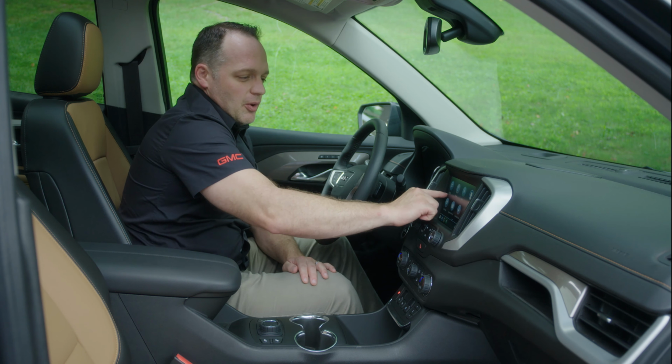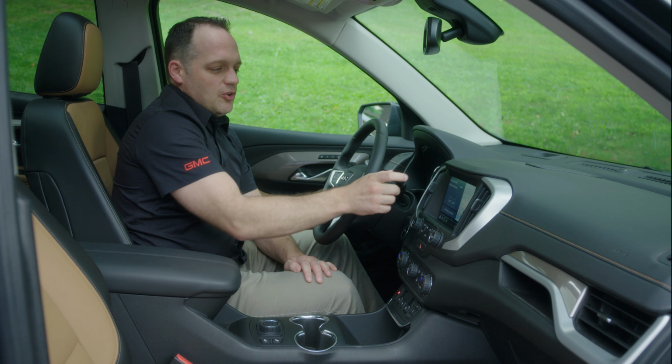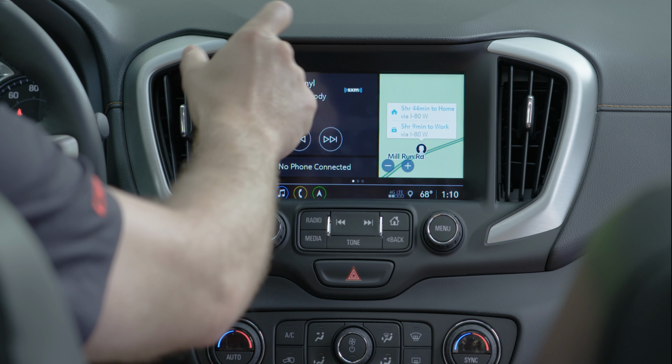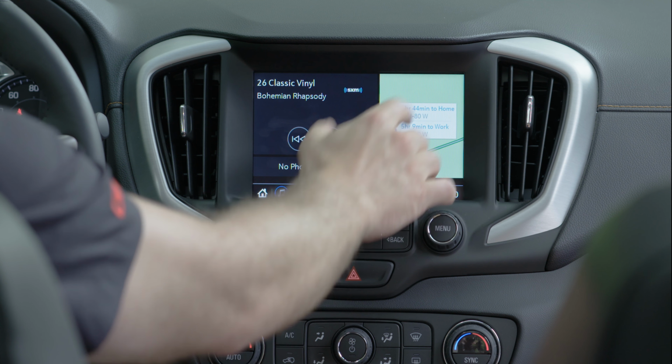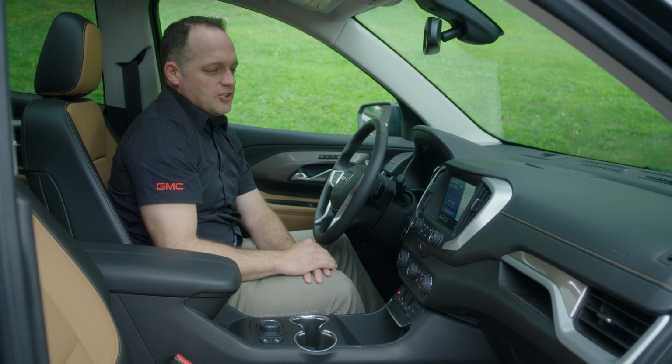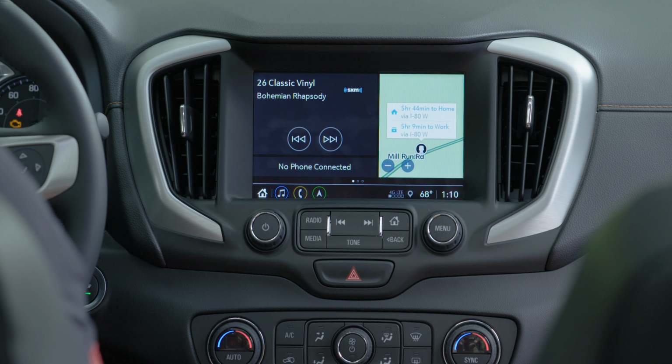We've also added what we call summary view to the side here with a swipe. It takes you to a tiled version of some key information. You have your audio portion up here, the phone portion down here, and a map portion over here so that you can keep all that key information in front of you without having to toggle between the apps.